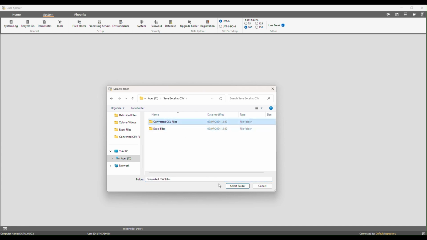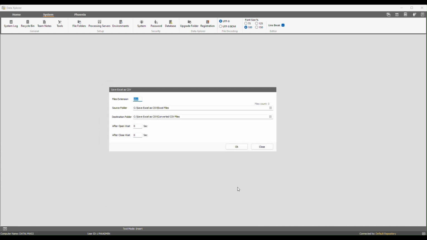The next field is After Open, wait time in seconds. This indicates that after opening the file, Data Explorer waits for the specified number of seconds to allow the Excel file to process all of the macros. The next is After Close, wait seconds. This means we have to wait the specified number of seconds in order to process all of the macros.